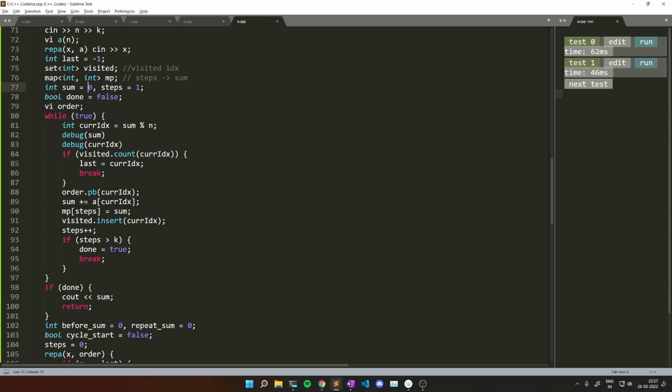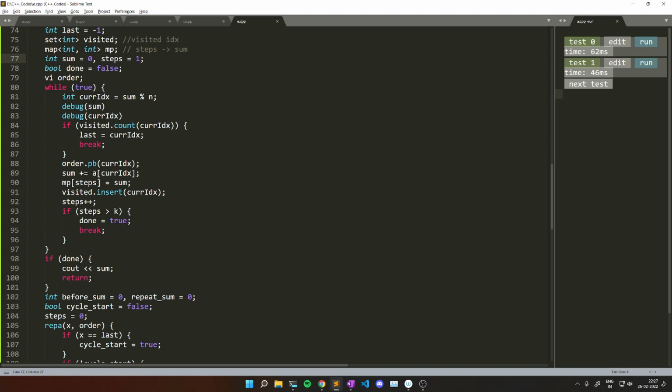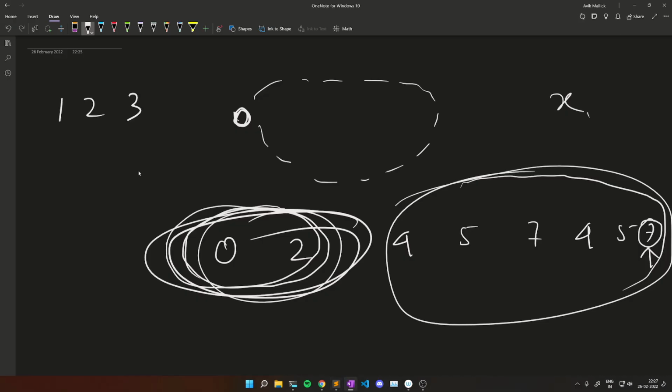Initially my sum is 0. Sum means how many candies I currently have. And initially steps is 1, because I will perform one step at first. Now I run a loop. My current index is sum mod n, that is what the problem states. Now I check whether my current index is already visited or not. If my current index is already visited, that means the last index is the current index, because this is what is happening.